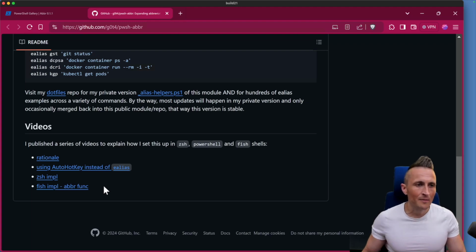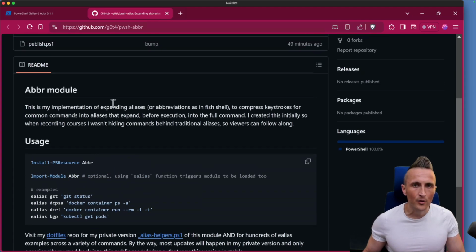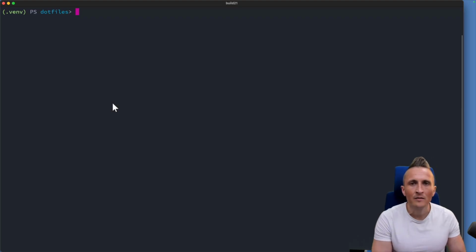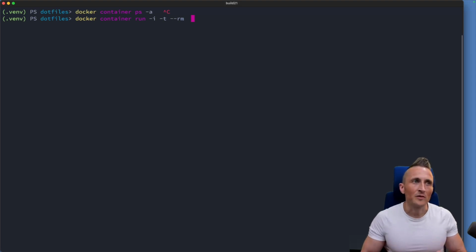As a first step, before I worry about the repo where you can get the code, if I come over to the command line here and type something like GST and a space, you can see it expands into git status. I use these so I don't have to type out long commands. For example, maybe DCPSA space turns into docker container ps -a, or DCRI, which is a different alias that I use. I refer to this as an expanding alias, or in fish shell, it's referred to as an abbreviation. In both cases, these expand before you actually run the command, so you can see exactly what you're going to run.